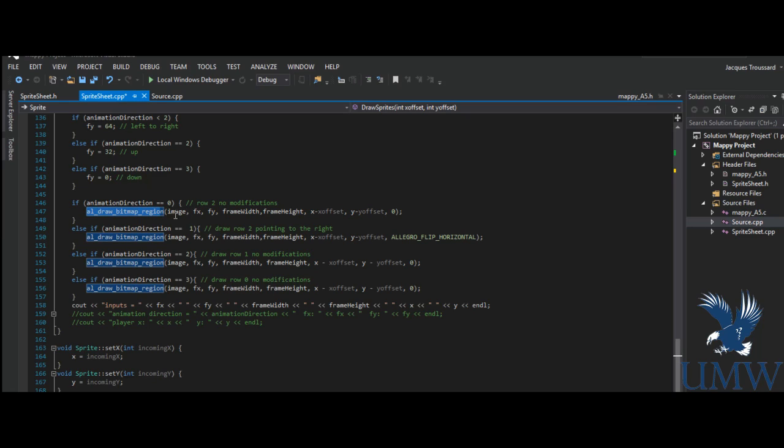So this function wants to know what image, where's our sheet, which square on that sheet do you want me to grab, and then where do you want me to put it on the screen, and then any flags if they exist. Here's my two birds, one stone.